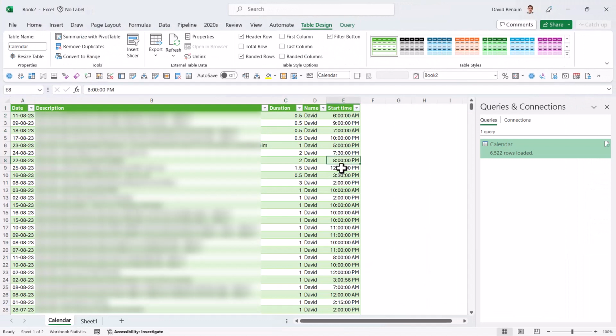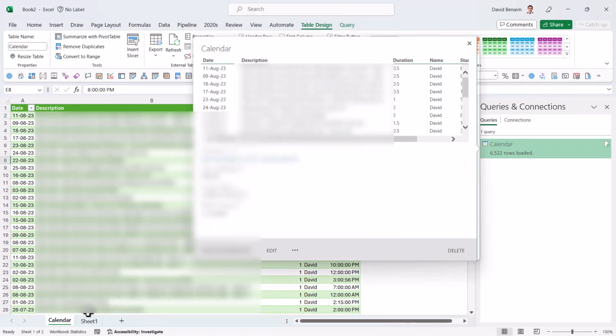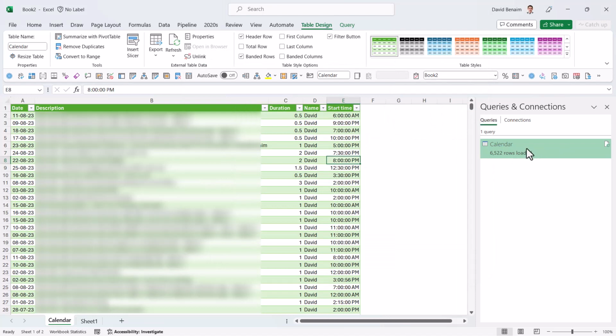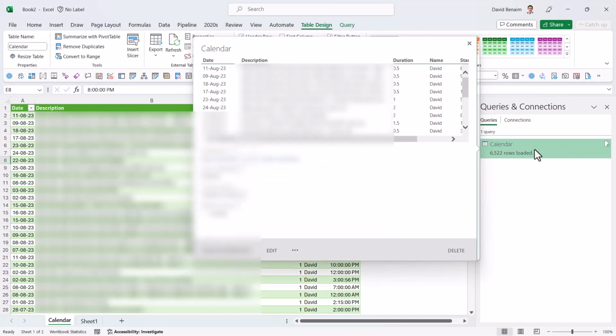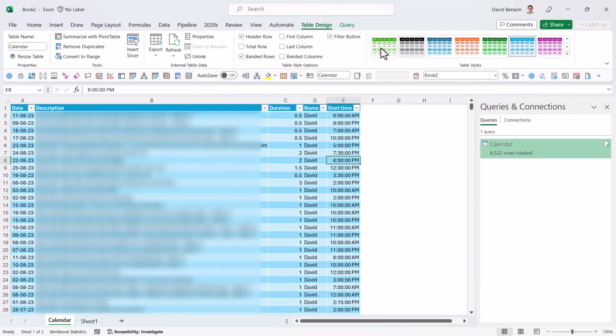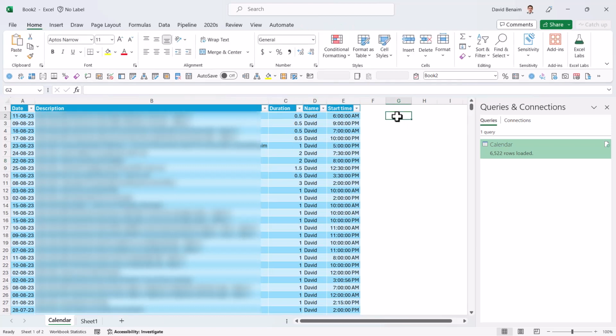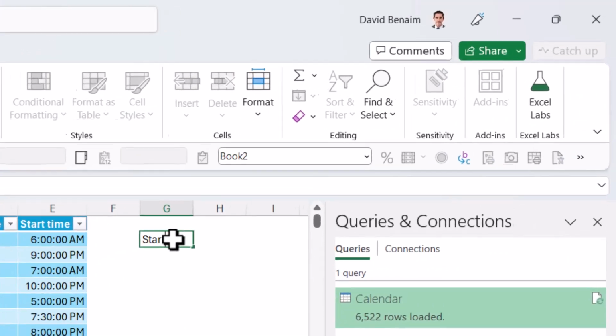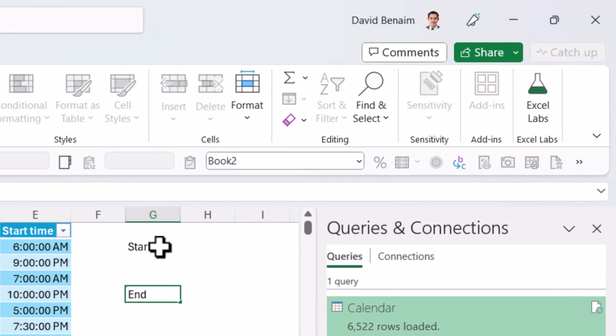Great. And now it's loaded it to a new worksheet like this called calendar, which is the name of the query. And if you want to, you can change just the type or things like that. It is loading it as an Excel branded table. So a couple of things. Firstly, I'm going to show you how to filter it starting and ending at a certain thing. So I'm going to create a table that says start and another one that says end.